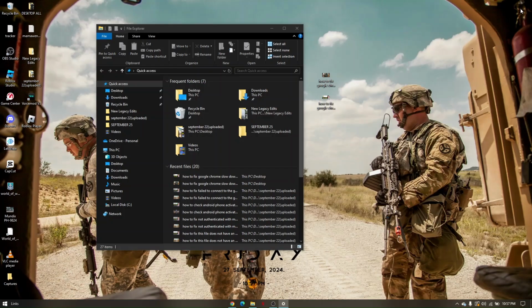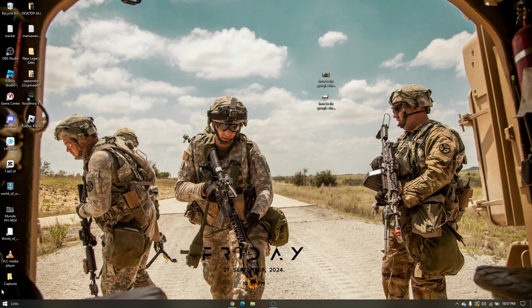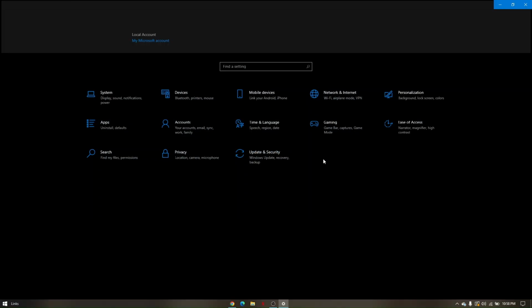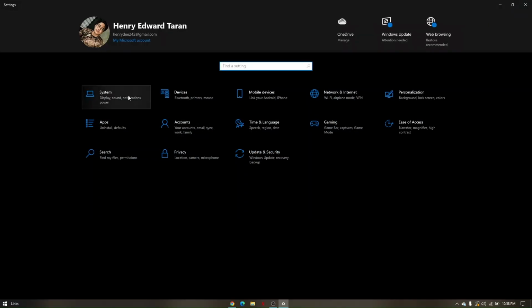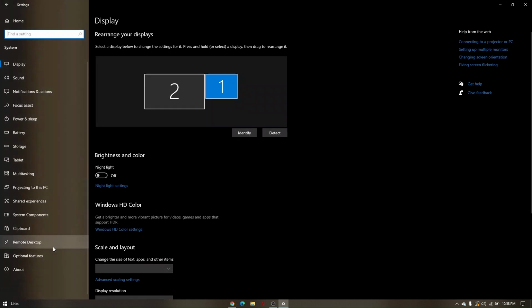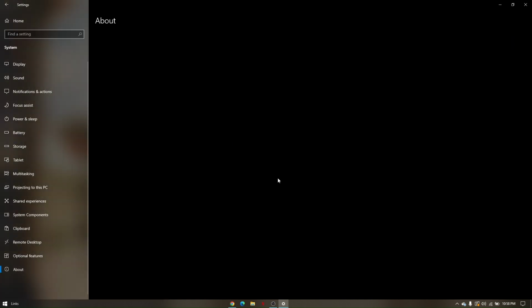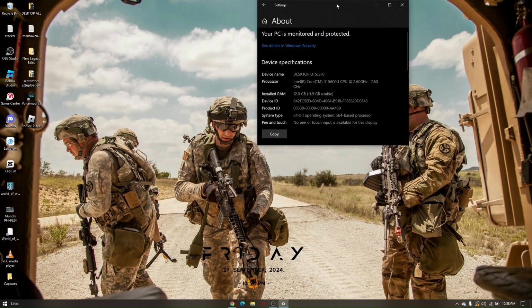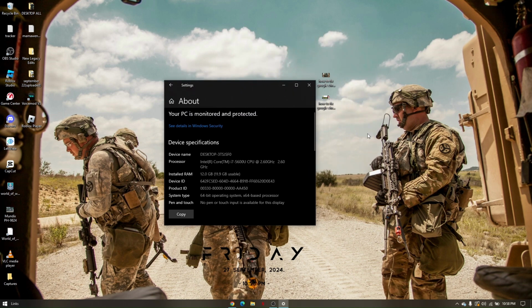Now to do this manually, just go to your Windows button right here and go to settings. From settings, go to system and go to about. There you go. So those are the ways on how you can check your laptop or PC specs on Windows 11.